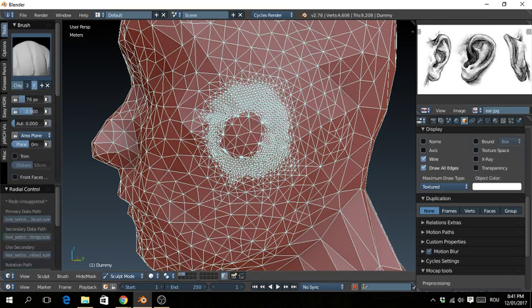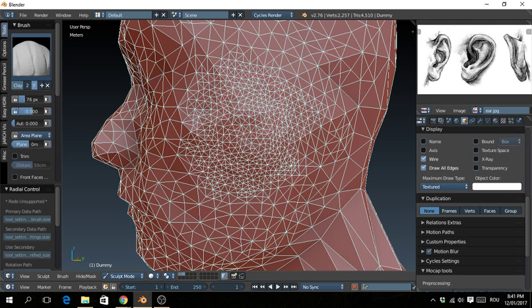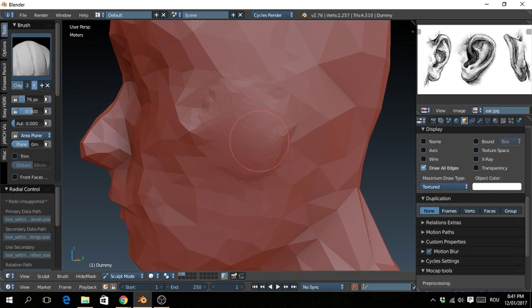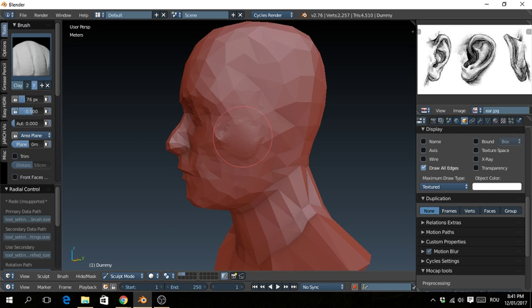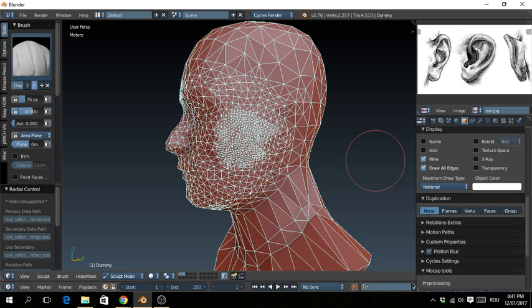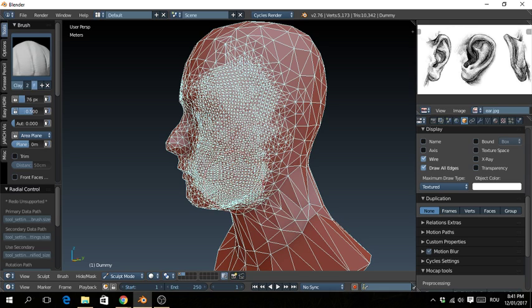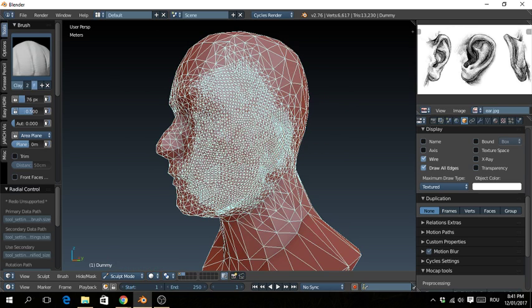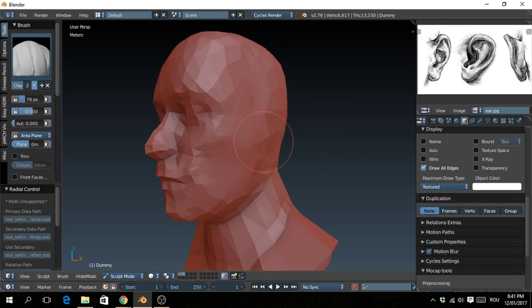F. And now let's see. I'm going to add some geometry here because it's weird.